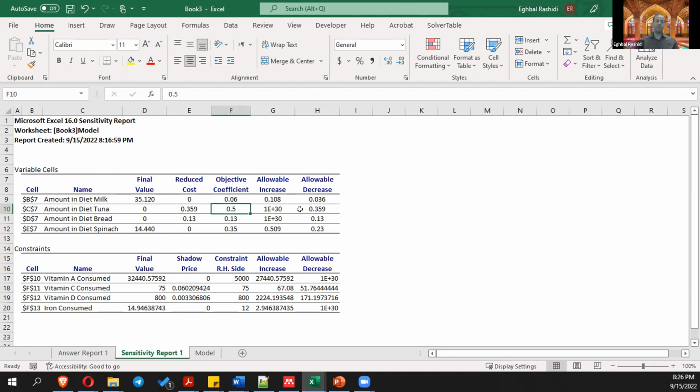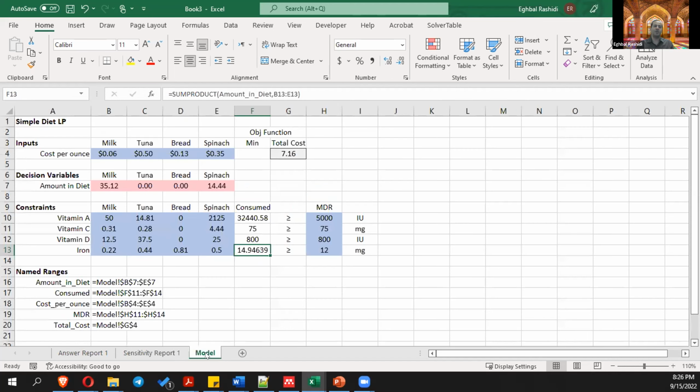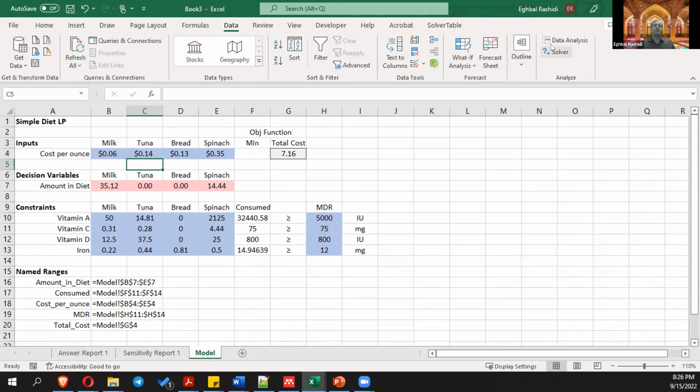So right now it's 0.5. It says decrease it by about 36 cents. So that's like 14 cents. So I'm going to change tuna from 0.5 to 0.14. And then I'm going to run the model.